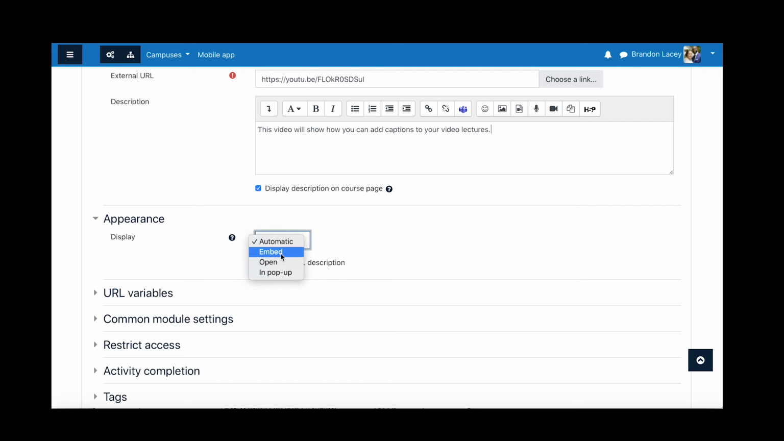Embed simply means that that video will be placed on the Moodle site, similar to what you would see on the label feature. Open means that once they click the link, the page that they are currently on will become the link that they click. And then pop-up brings up a completely different browser window for your students to view the video in without taking them out of the Moodle course.